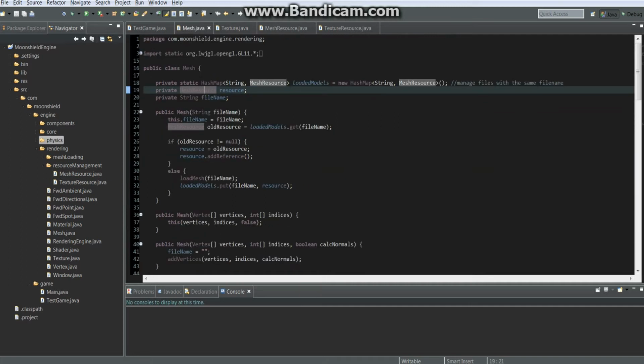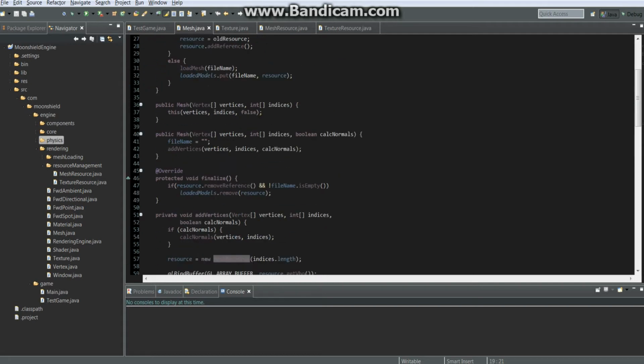One major thing is I'm using hash maps now to manage the files that are loaded in. So a mesh resource is loaded. It's added, and it's given a string name and the mesh resource. The string is the name it's associated with. Then, like I said, the garbage collection is handled here mostly.